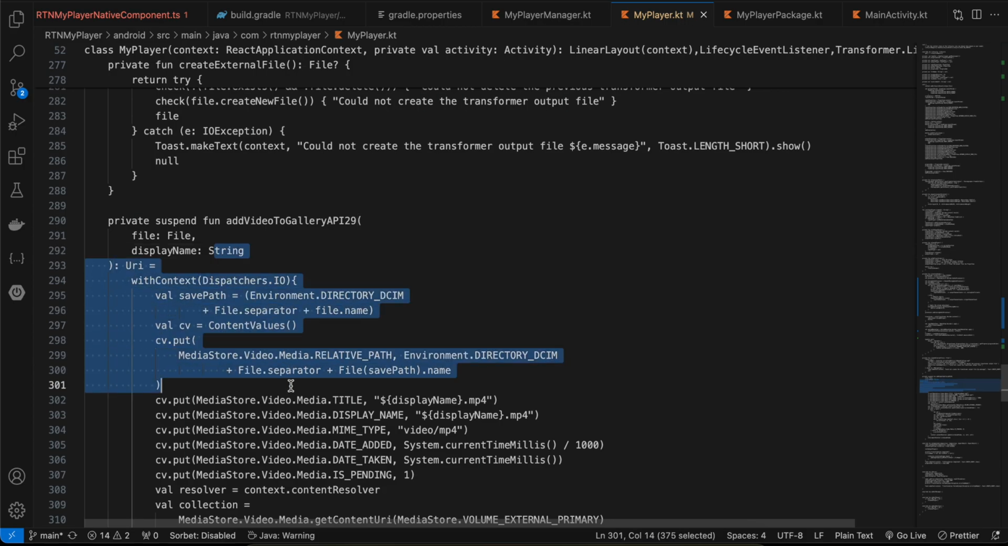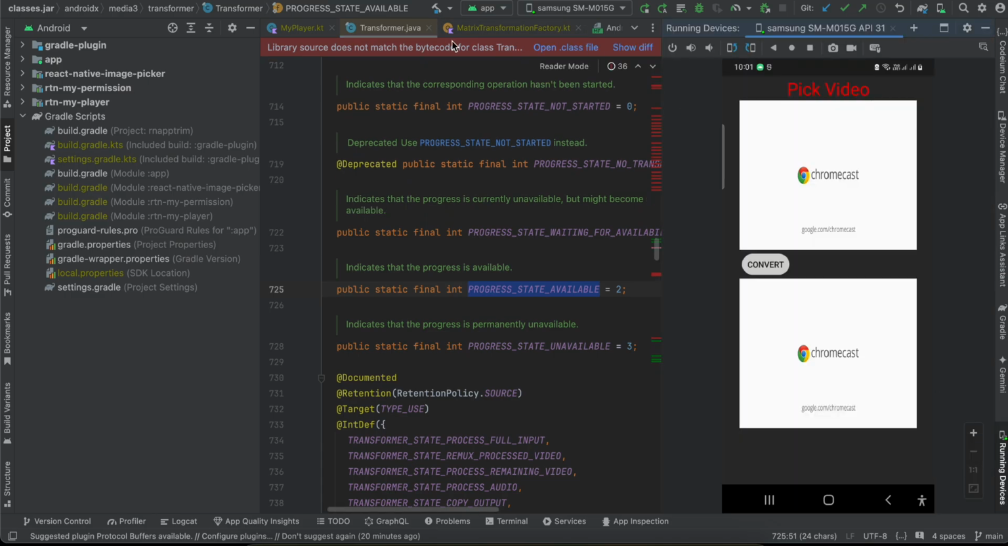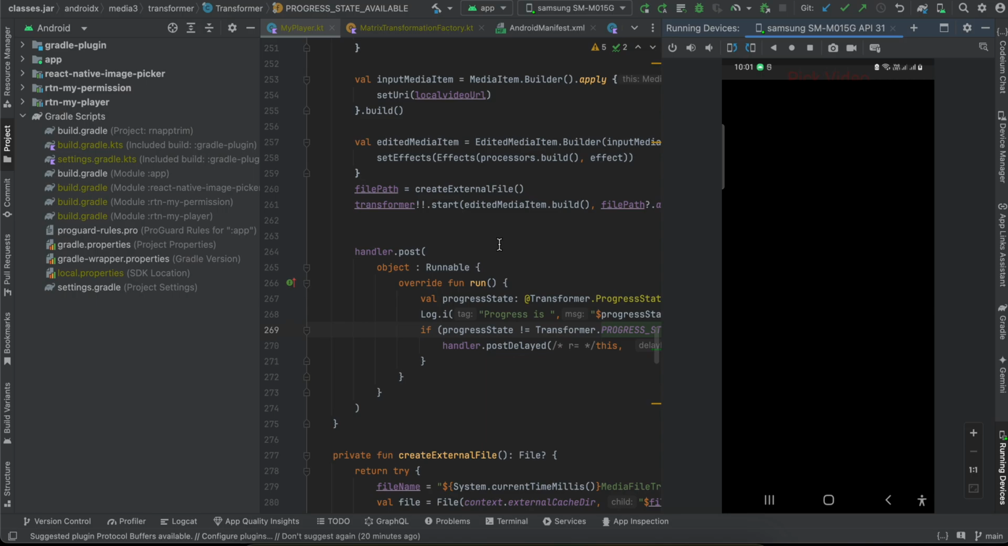Now this only works on API 29 and above. If you are using below API 29, if you want to make it work, then you might want to follow my video on how to save file to downloads directory. This does not save files to downloads directory, it saves files to DCIM folder. So again, going back to the code, okay, I'll just remove this. If I click on pick video again, here you can see now there are two videos.